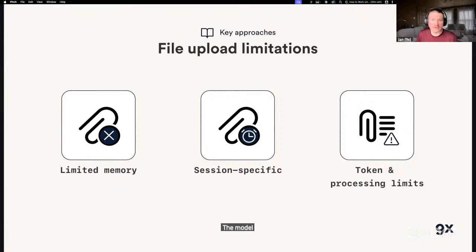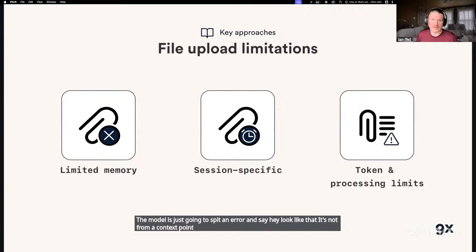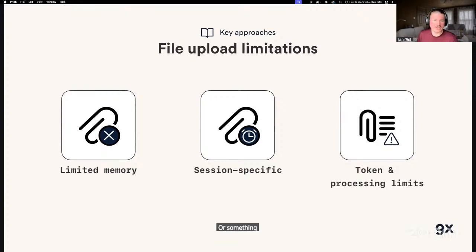spit out an error and say, hey, that is too big. It's not from a context point of view anymore, it's more from a data processing point of view. So sometimes you're trying to attach a PDF, and I think Claude at the moment is like 30 megabytes or something like that. That could be one limitation that you do run into.